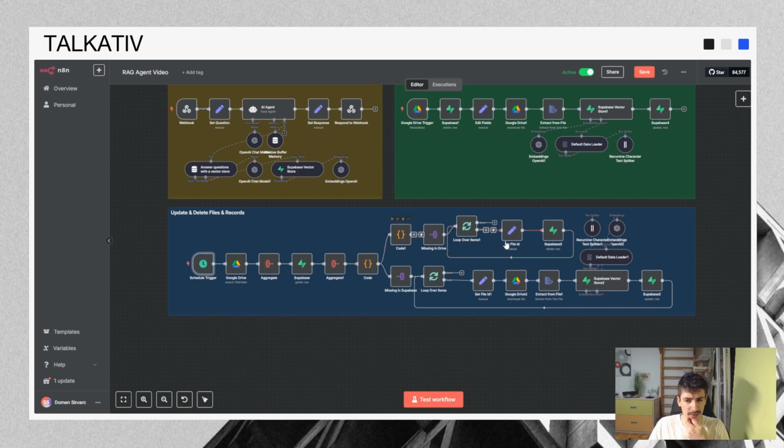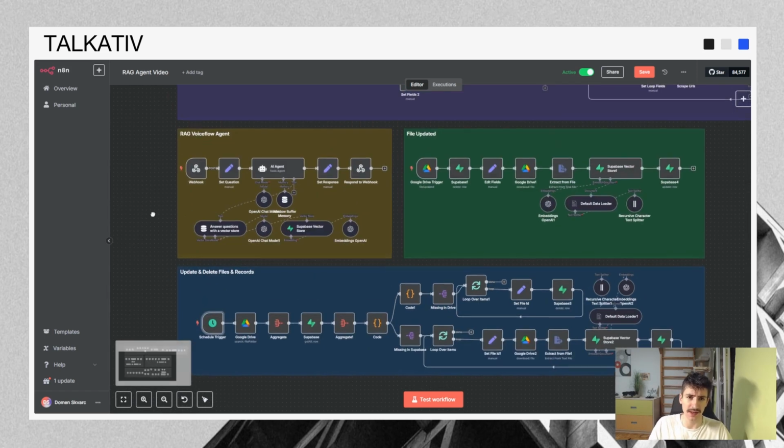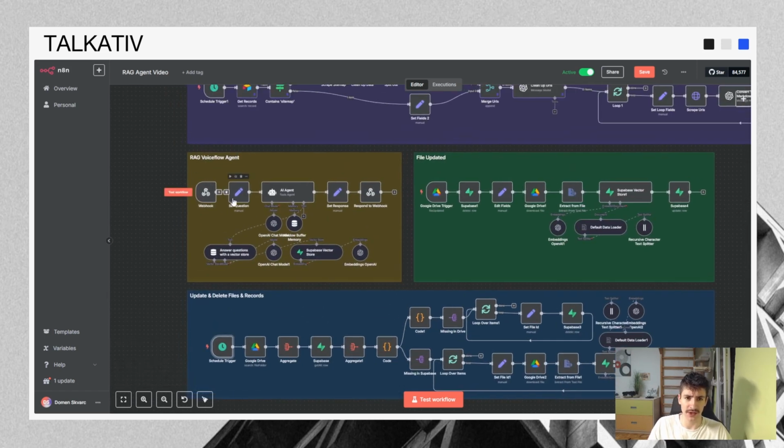So this is the top branch here. And the bottom branch is for the case where the Google Drive contains the file ID, but the Supabase vector database doesn't. So we need to upload that file to the vector database, right? So that's what this is basically. Again, we download the file, we extract text from the file, then we upload it to the vector database. So that's basically it. And then the last part here is the Voiceflow agent itself.